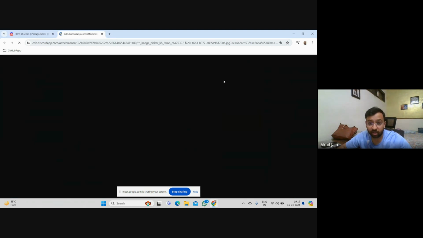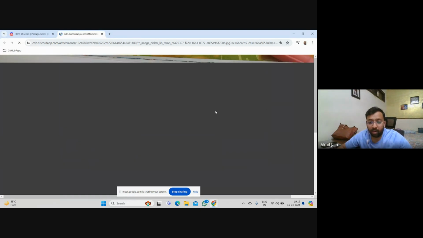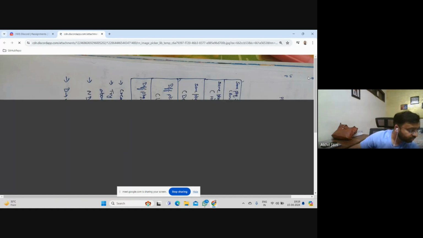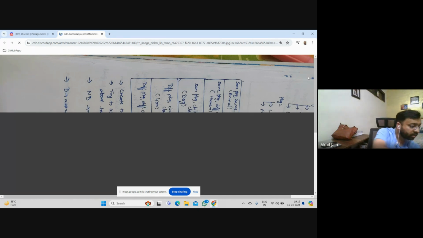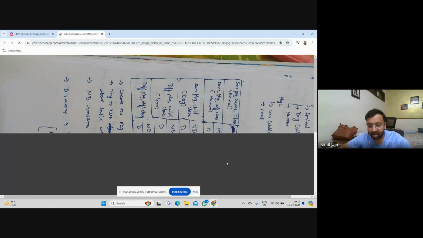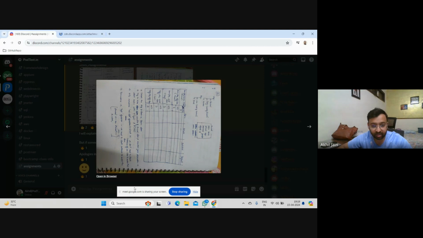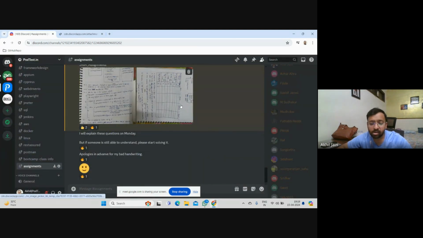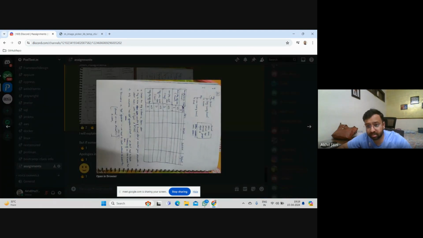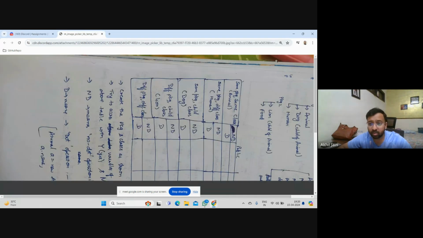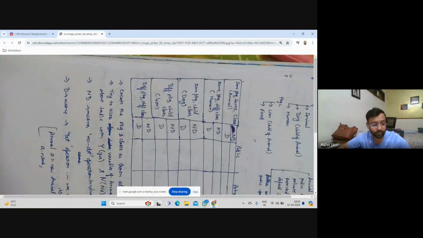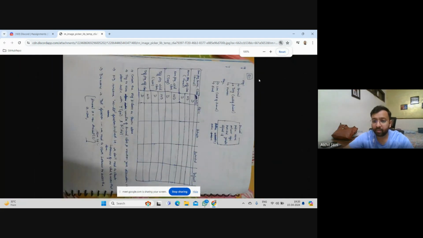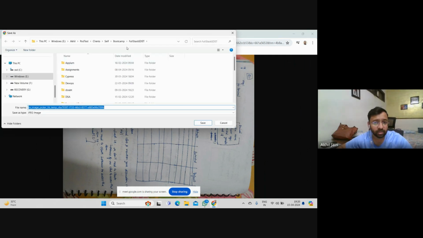But okay, how can I rotate this? Just a second. How to flip this? I will have to download this. Just a second. Okay, let me see. There is a way to download this. Maybe try right click and save as. Yes, save image, you're right. Then I can do it. Let me place it somewhere. Full stack. Okay, let me place it here.